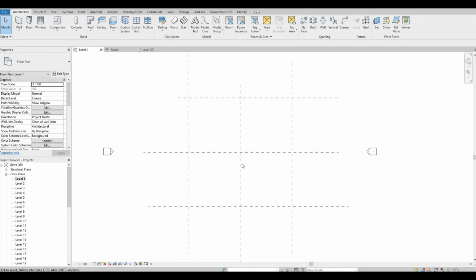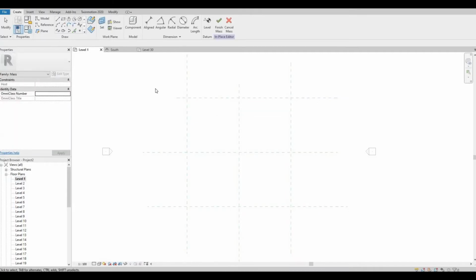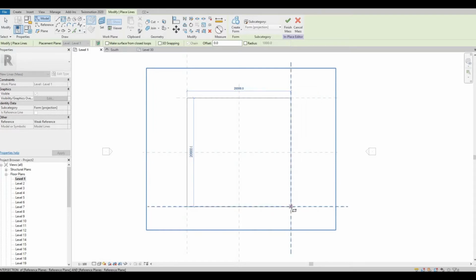So now we're good. It's 20 by 20 now. And now what we're gonna do is create the in-place mass. So go to massing inside, in-place mass, mass 1, press OK. Click on the rectangle and go corner to corner. So that's good.